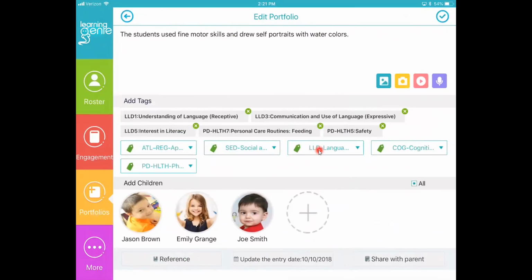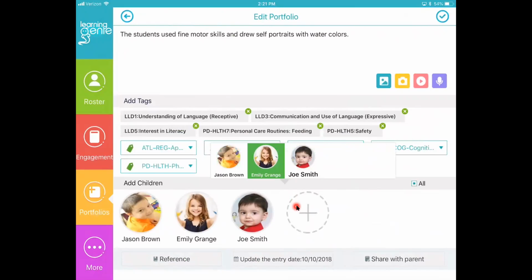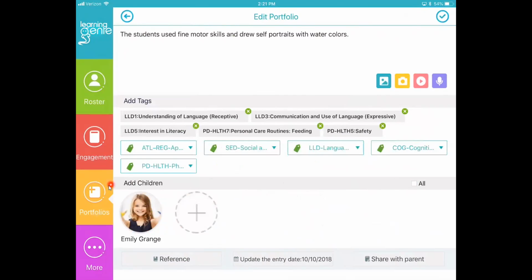The first thing we're going to do is unselect the students that we do not want to make any edits to. Let me show you what I mean first. Let's say I want to make a specific update to how Emily performed during the activity. I'm going to unselect my other children so only Emily is highlighted in green because I only want to make an update to what she did differently for this specific activity.